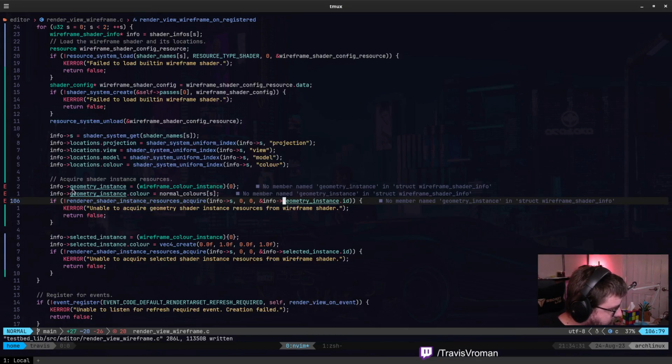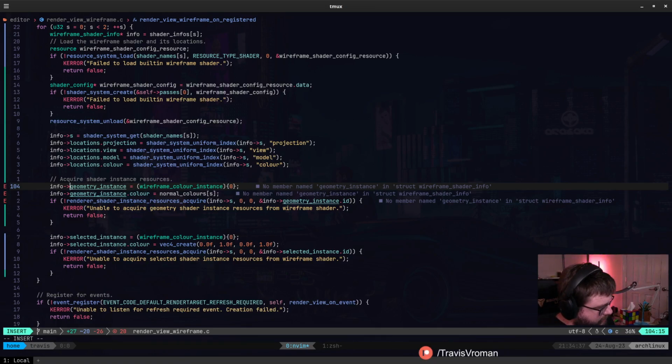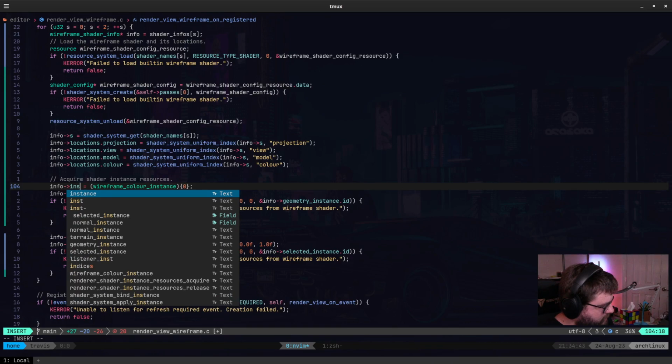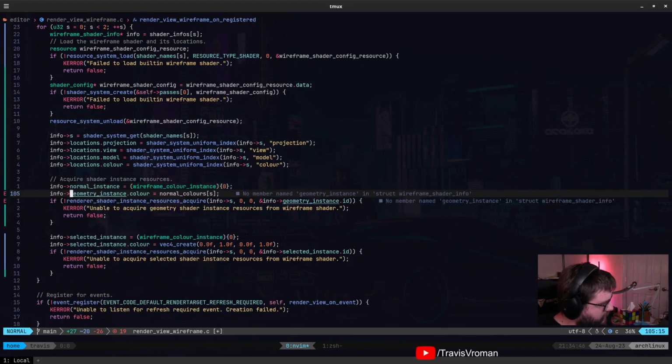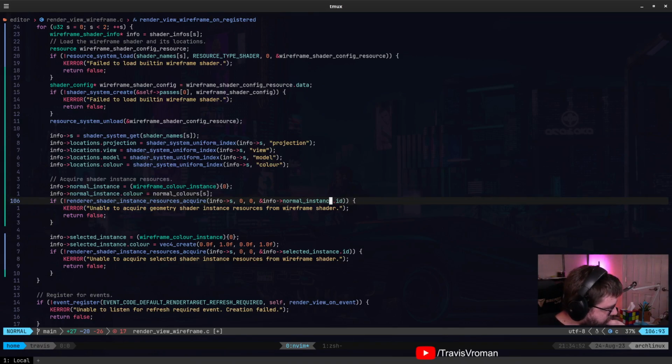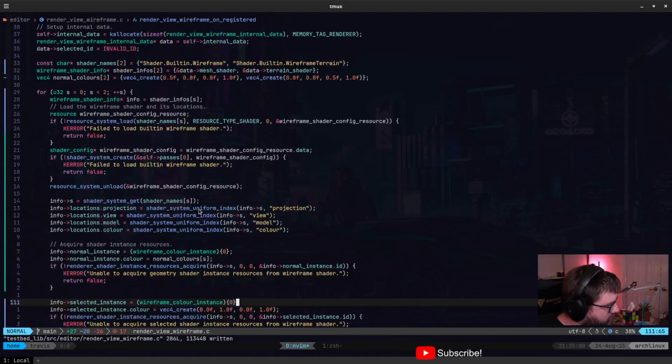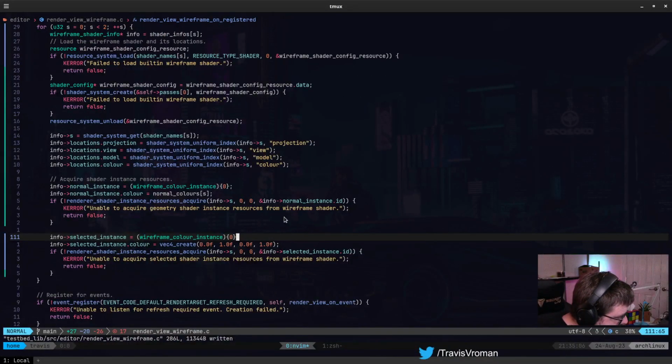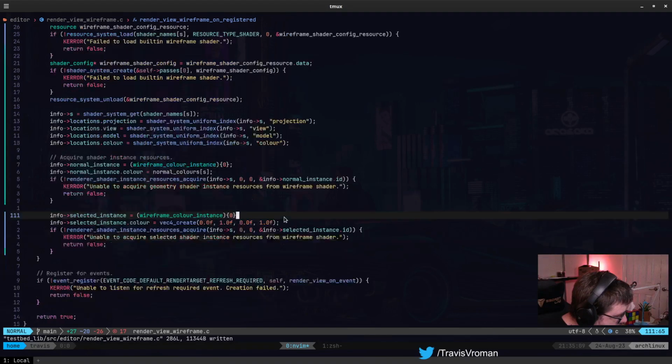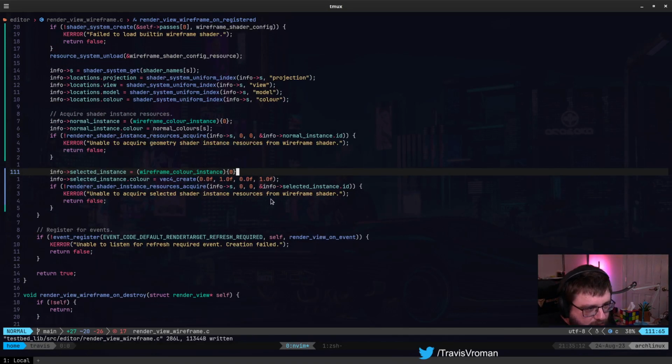So this is, instead of geometry instance, this is going to be... I think I called it normal instance. Couldn't think of the word I called it, right? So that's normal instance. This is going to be normal instance as well. And I think that's all we have to change for that. Selected instance should just work out of the box. And there we go. I think that is everything we need to do here. So those should be set up. I don't think I have anything that I left out there, so we should be good.